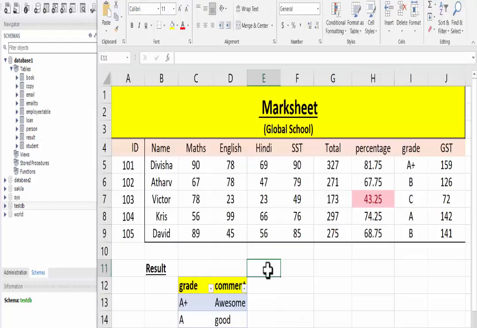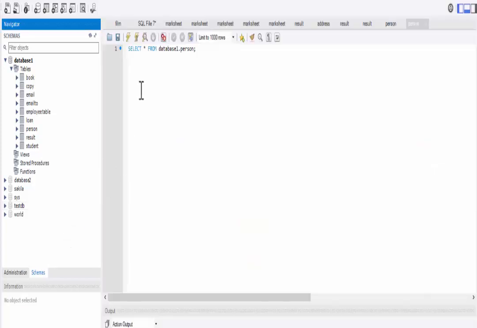For example, I have this Excel sheet and here I have a table, Marksheet, which has some data and around 10 columns like ID, name, maths, English. You remember, right? If you have seen my previous videos. So we are going to import this data into MySQL Workbench, to here.